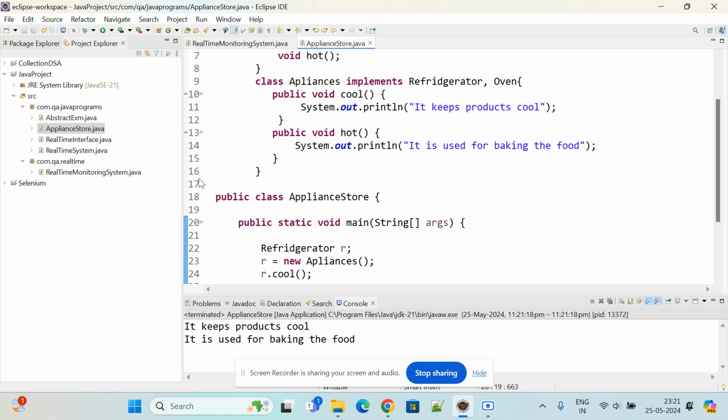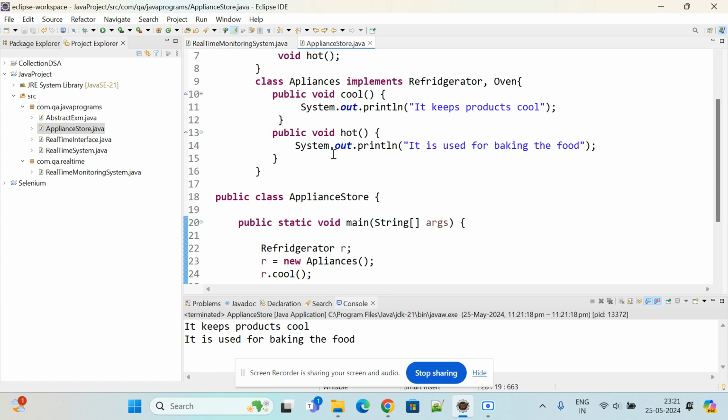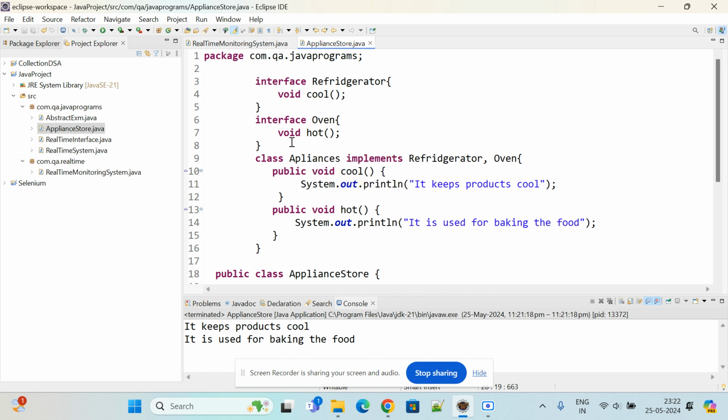So let us take another example for our better understanding. I have given this real time monitoring system. It is related to multiple inheritance, as we have already discussed. A class can implement multiple interfaces, allowing for the combination of behavior. So what are the behaviors of the cool and hot? It allows the combination of the behavior.